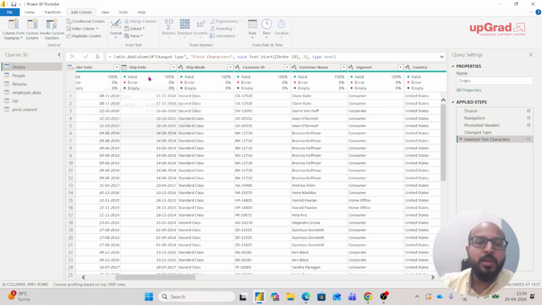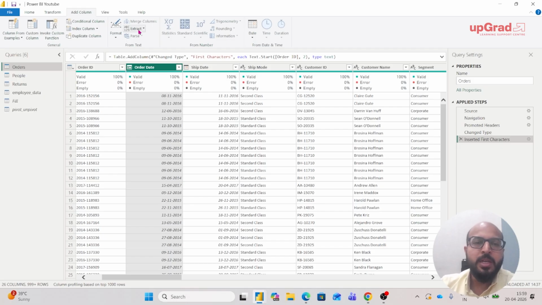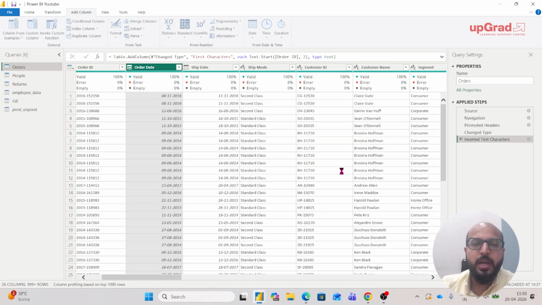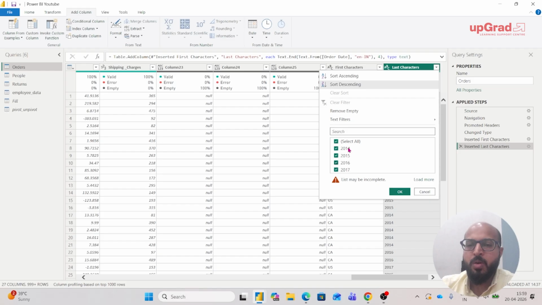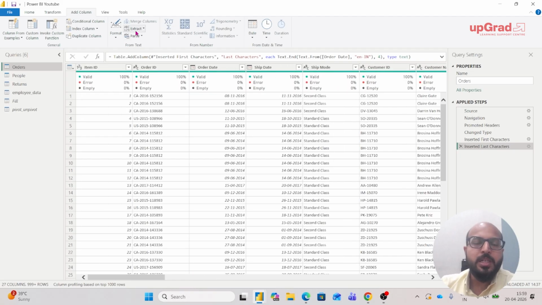Now let's say you want to extract the last characters. So we have this order date example. I just want to extract the last 4 characters from here. Let's go to last characters, and how many characters from the end do you want? I'll say 4 characters should be extracted from the end. Now it has extracted for me all the years, like 14, 15, 16, 17. Although there is another function to extract the years, I'm using the text function to show you how to extract from the starting or from the ending.